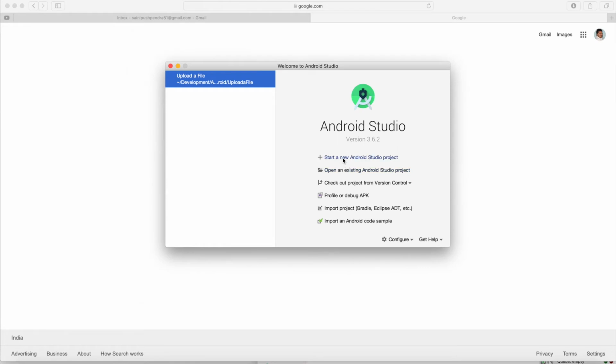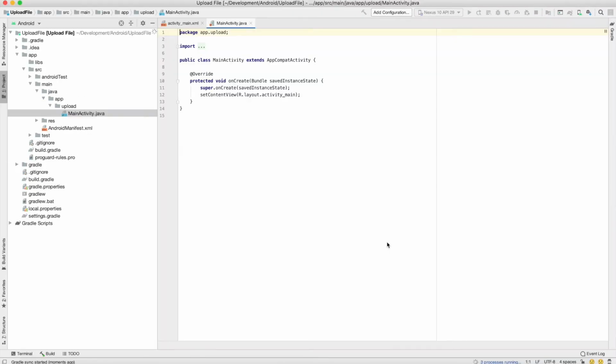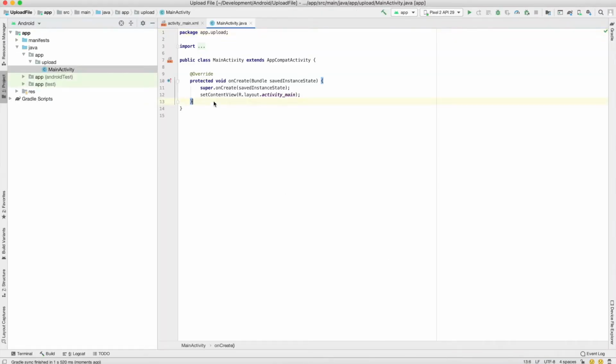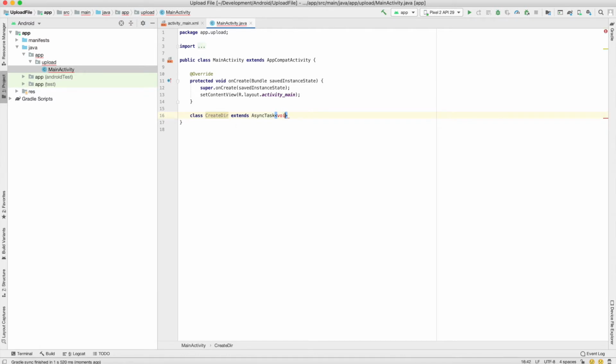Now create a new application with the name upload file, give package name, finish. Now I will create a class for performing background task. The class name is create directory and it will extend AsyncTask. Here I'm giving params, progress and result type as Void.